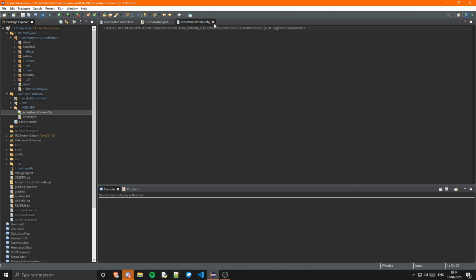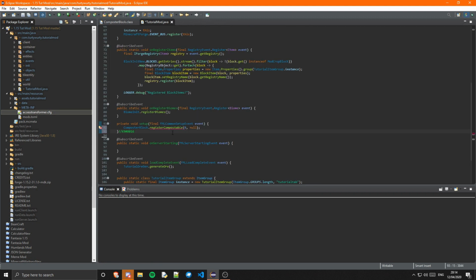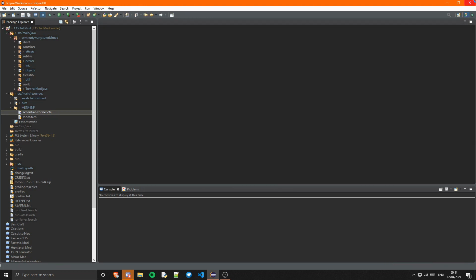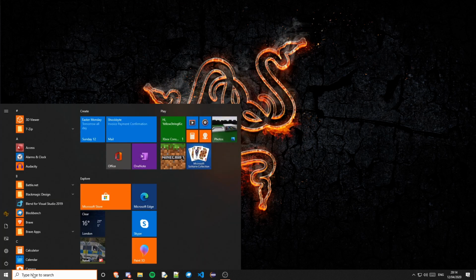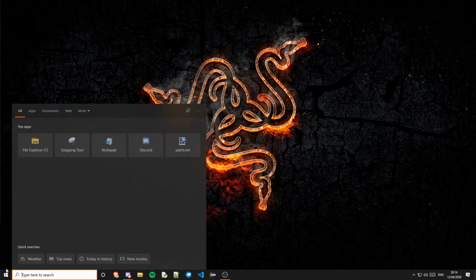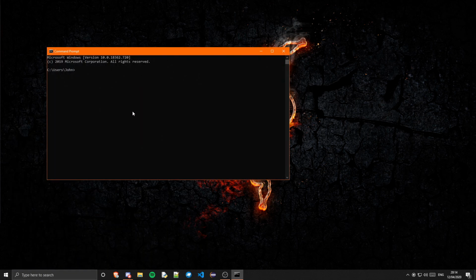There you go. And now what you basically need to go ahead and do is close everything, close Eclipse, open command prompt, so cmd, okay, and we're going to cd to our workspace, so desktop, cd 1.15 tut mod, okay, and then you can run your Gradle commands.